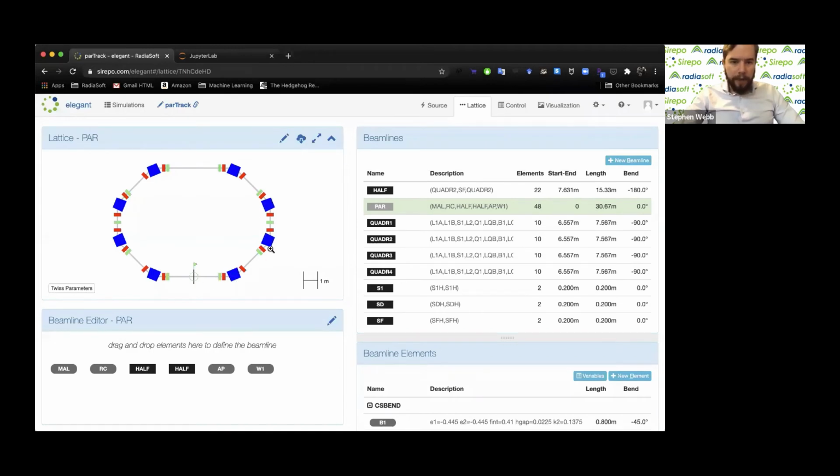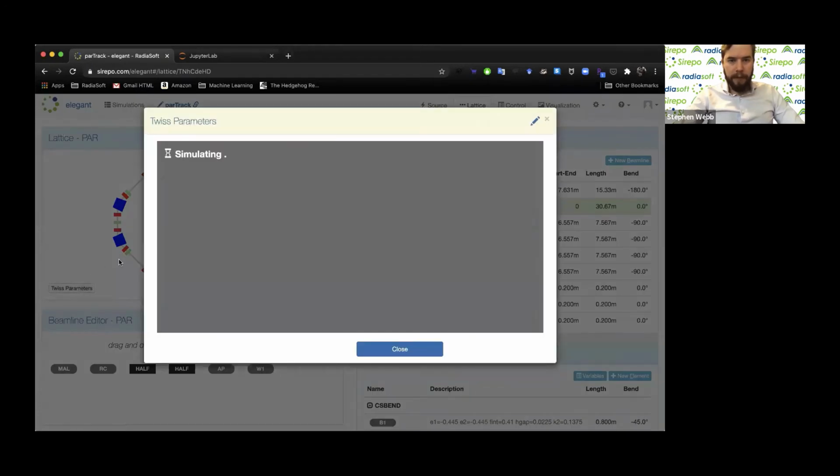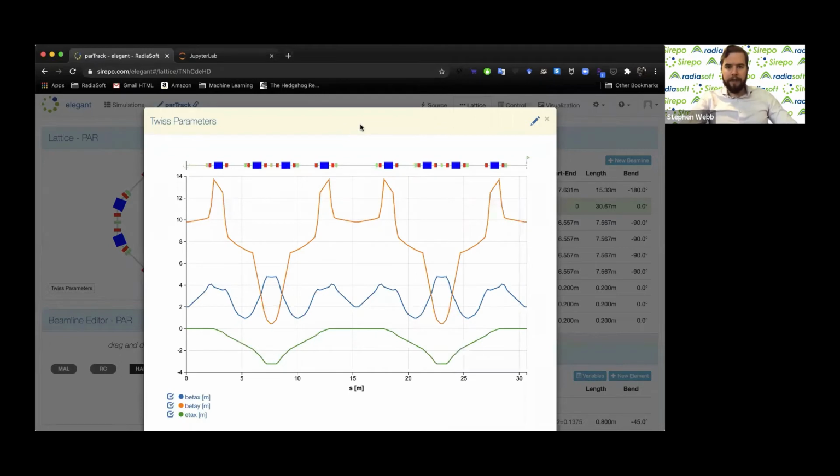This is the par ring. Similarly, I can click on twist parameters here. It pops up the twist parameters. After it simulates the lattice, it's a little bigger lattice, so it takes slightly longer than a photo cell. We've got our dispersion in the horizontal. We've got beta X and beta Y for the par ring.